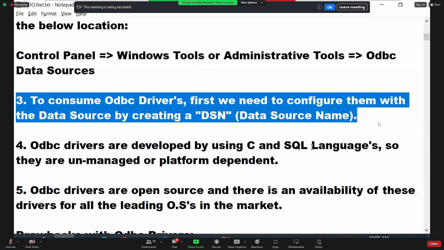Clear? We created 3 DSNs now. One for Excel, named Excel DSN. One for SQL Server, named SQL DSN. One for Oracle, named Oracle DSN. Remember these names. We need to use these names in our code.